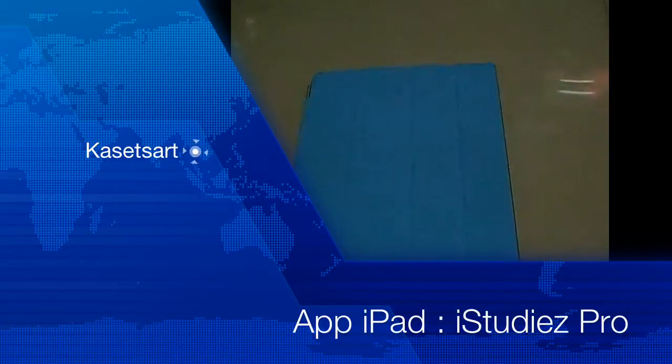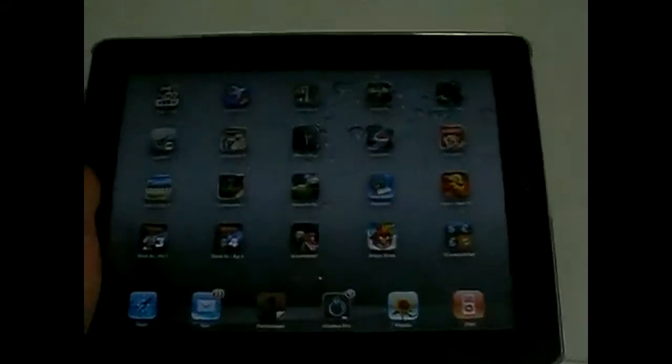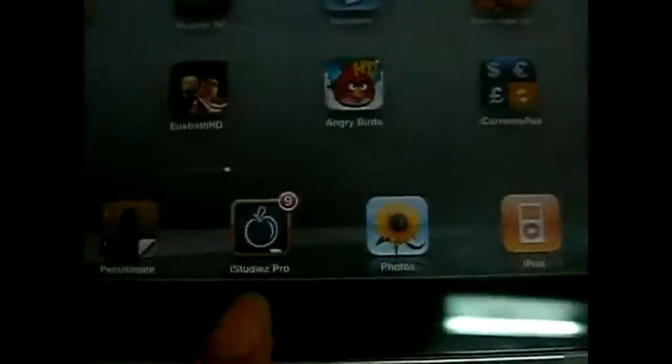Hello everyone, today I will present about an application of the iPad 2. You can use it with iPad 2 or iPad 1. I will present iStudiez. Okay, this is the icon of iStudiez.